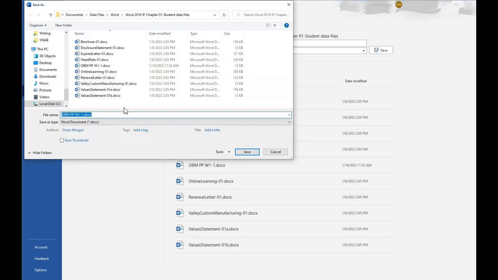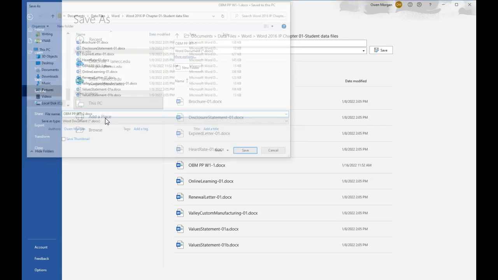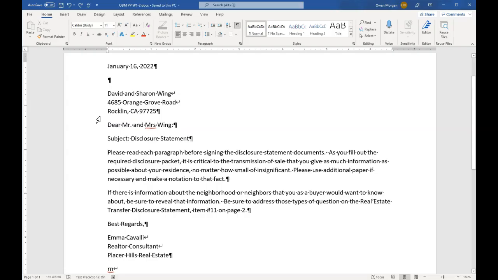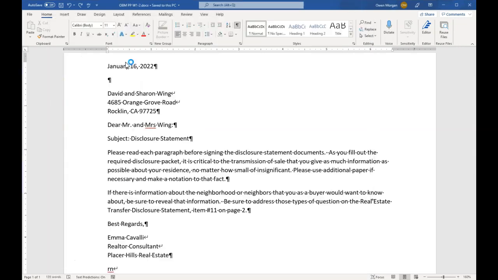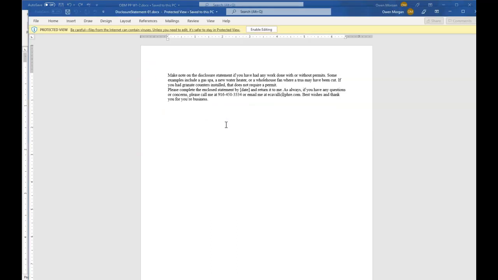I'm going to browse, go back to the area that we were at earlier, and I'm going to call this one W1-2. So we'll be working on a new document. All right, so the next thing we're going to do is copy some information from another Word document and place it in this. So over here, I'm going to open this document called Disclosure Statement -01. Just double click and open it here.